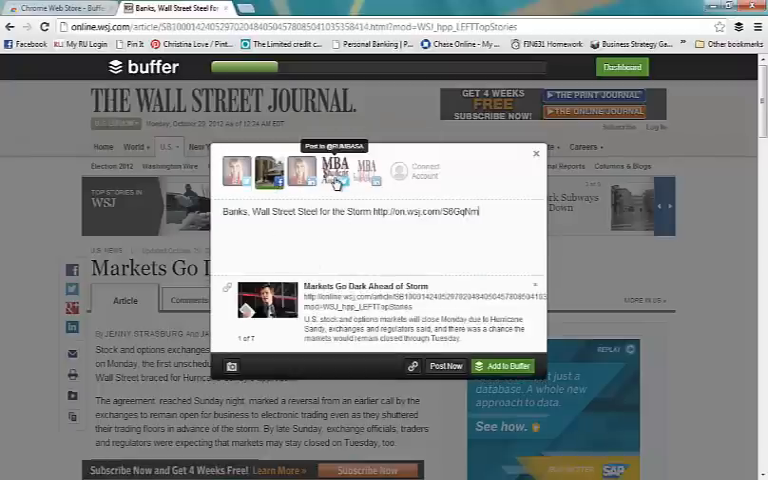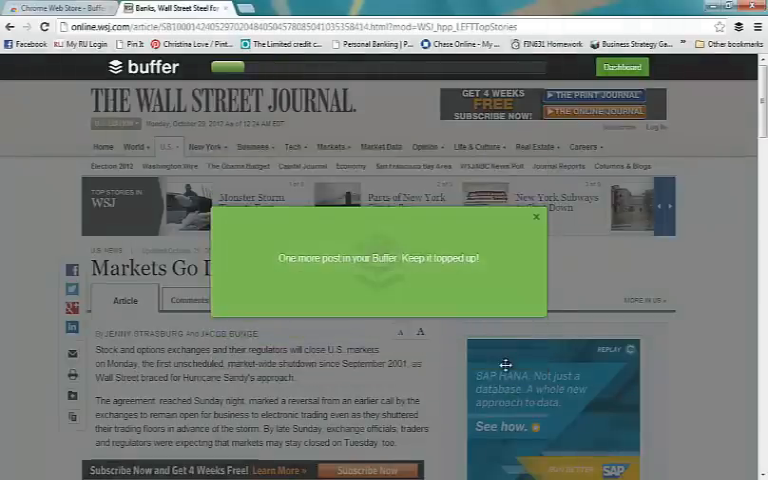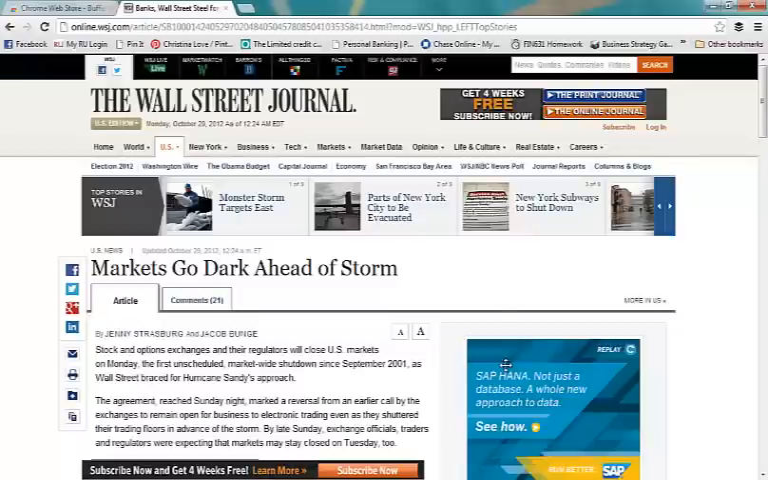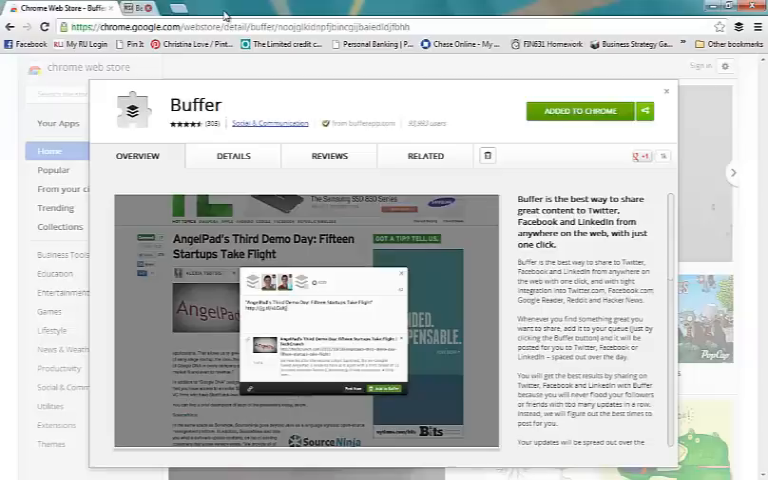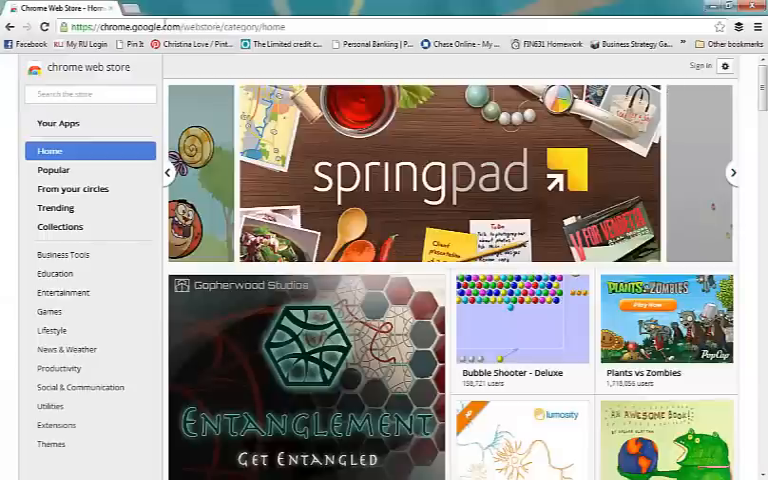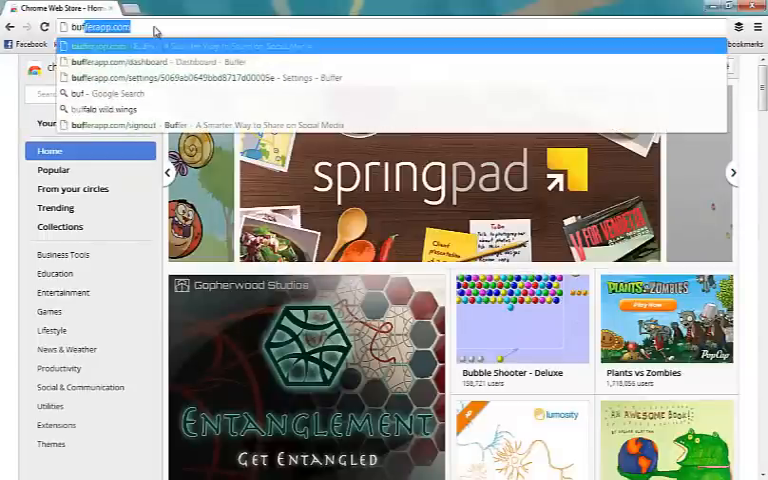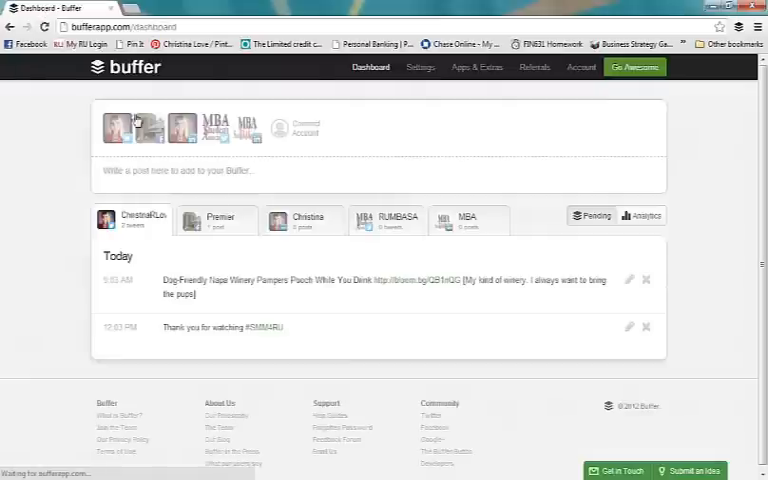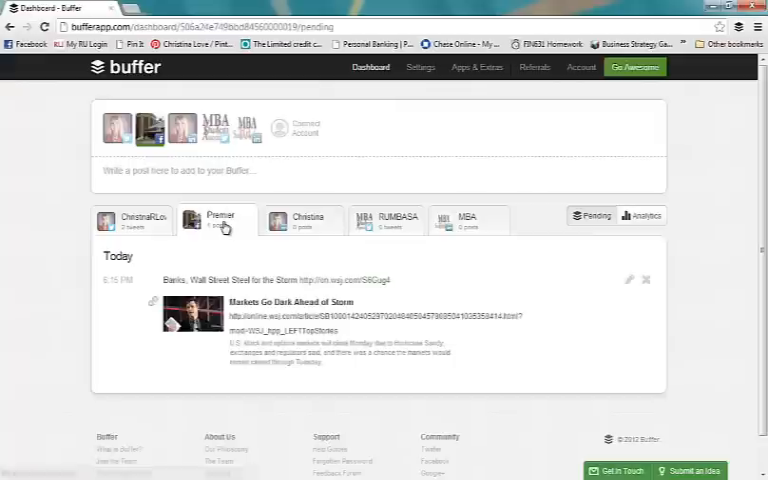Then you can also change any of the writing right here. And then we want to click Add to Buffer. So now we go back to our Buffer account. Oh, it took me off of it. And now it says I have one post going to Facebook. So this is how you use Buffer.